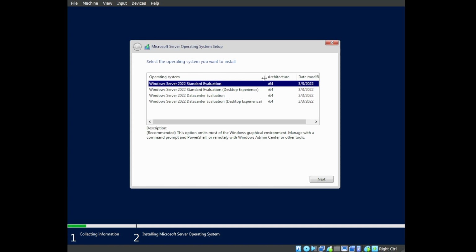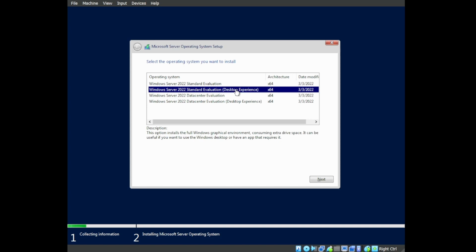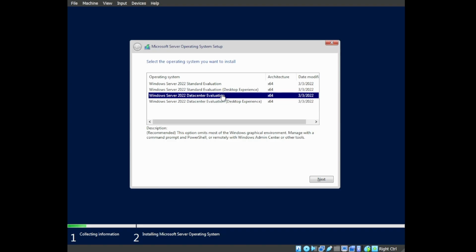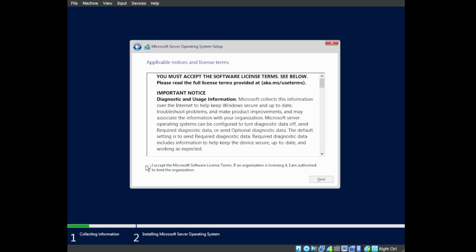As you can see, we have two options for desktop experience. Desktop experience will give you the graphical environment, whereas the option without desktop experience will give you the Server Core edition. So for this demo video, I'll select Windows Server 2022 Datacenter Evaluation without desktop experience and then click Next. Then accept the software license terms and click Next.